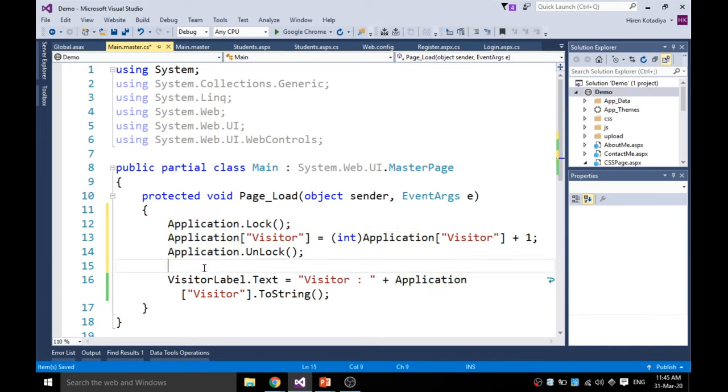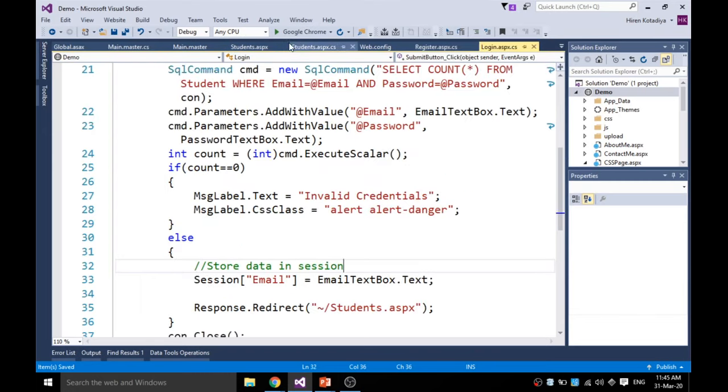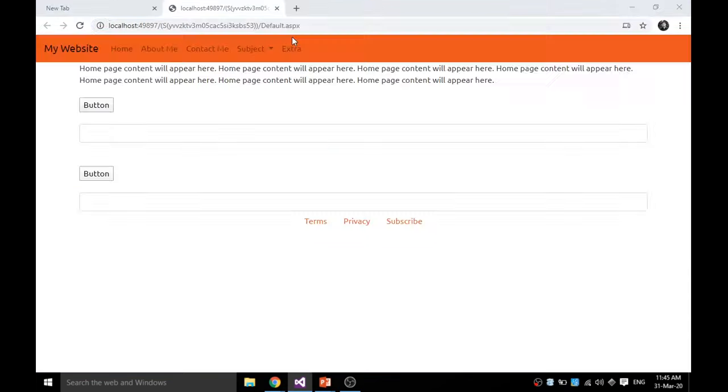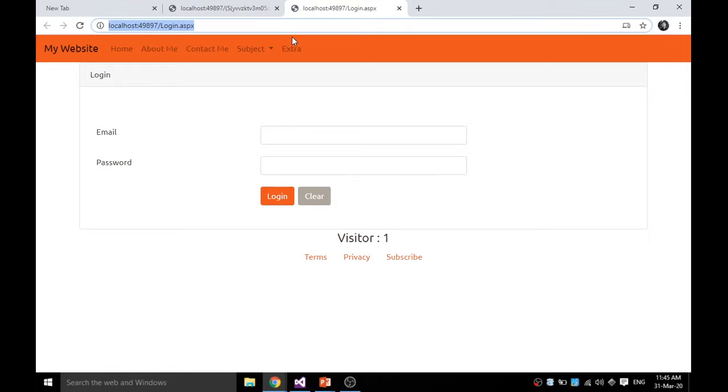Now let's see the output of this. So this is all about the application state. So let's run our default.aspx or any other page, let's say login.aspx. If I run this, at the bottom side we'll have the visitor count, and it will start from the beginning. So this is our first page we open. Okay, so that's why we are getting visitor equal to 1.